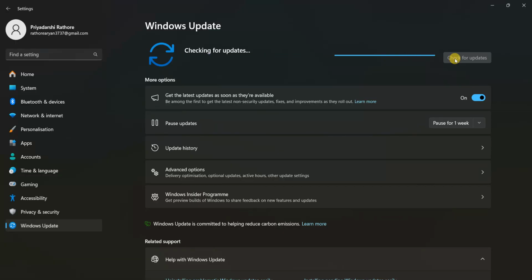Now it will start scanning for the latest updated driver for your audio device. It will take a few seconds for checking. Just wait a few seconds. It's checking for the latest updates.